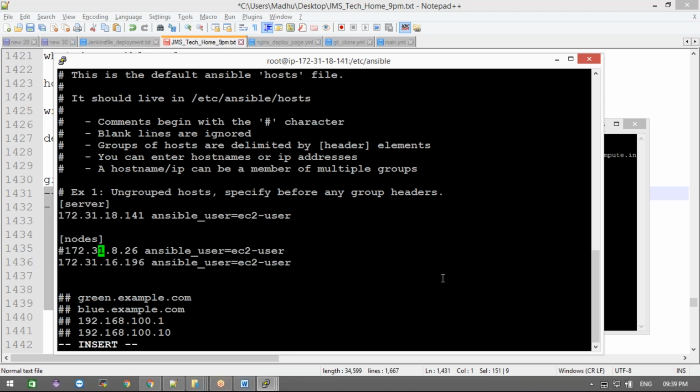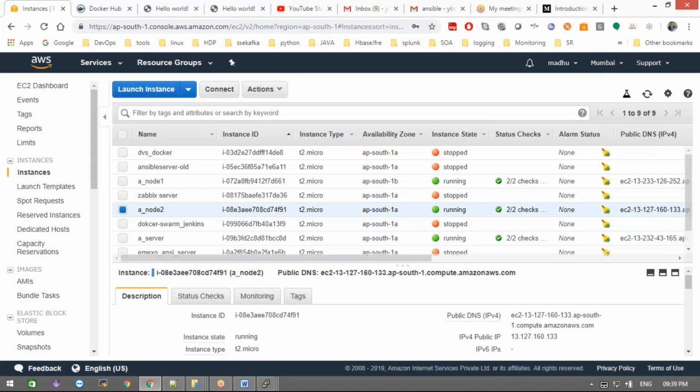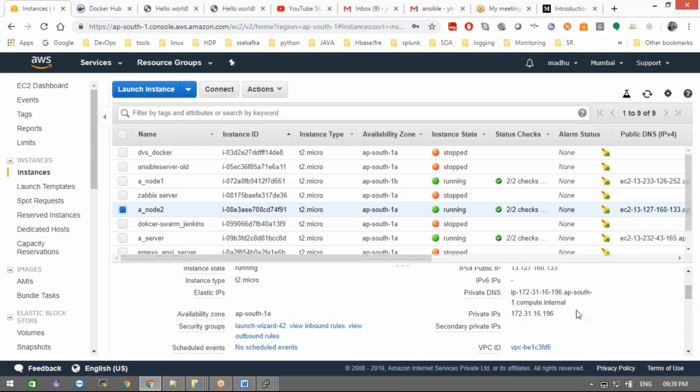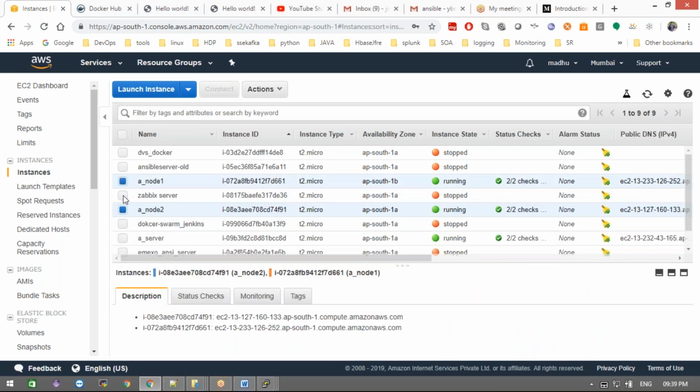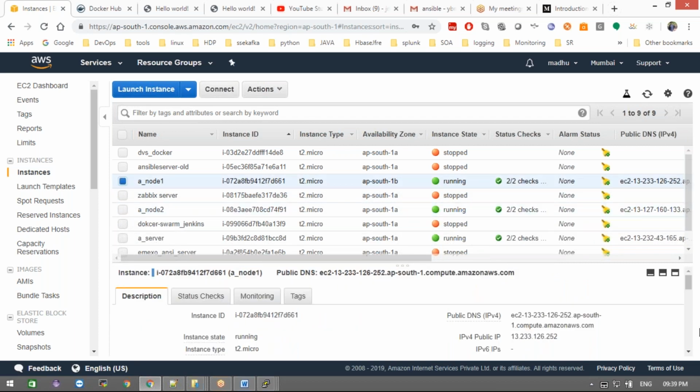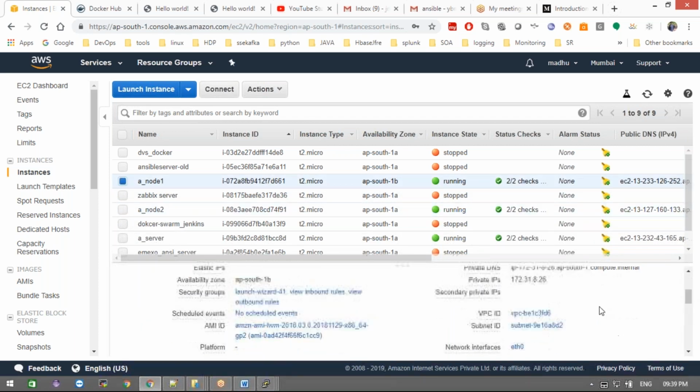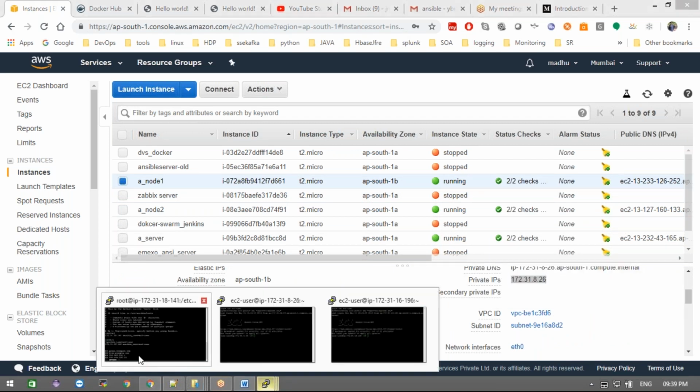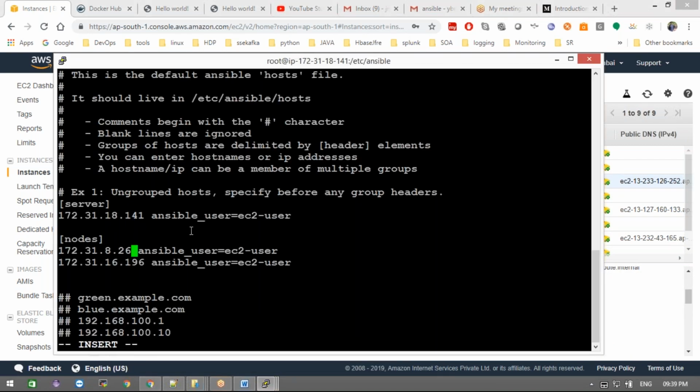Insert. Let me take that. What is this? This is the 196 one, which I already have. I'm going to take the private IP of this node. Take this IP, and I'm going to add it here. Okay, done. My nodes are ready. I declared 2 nodes in the inventory file.